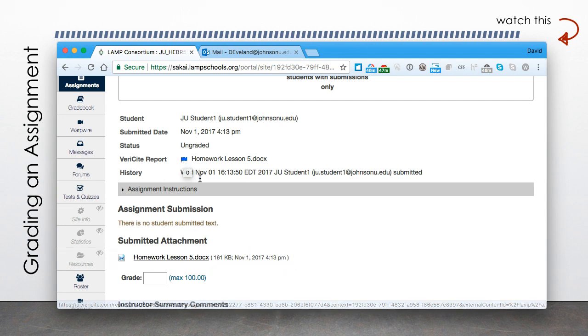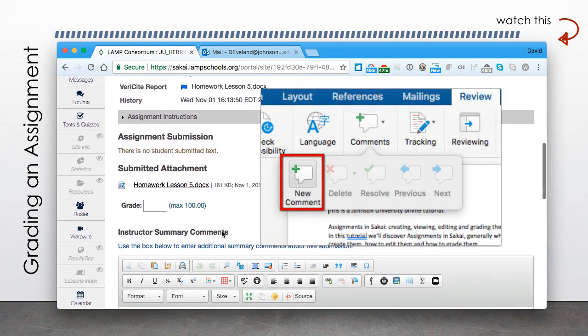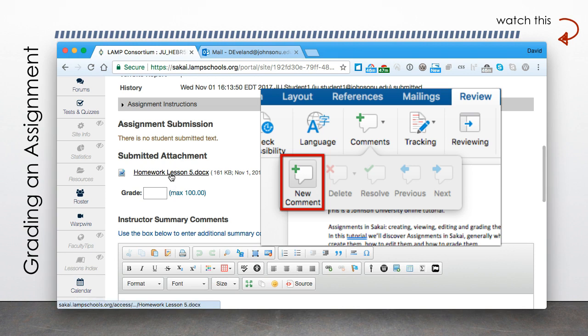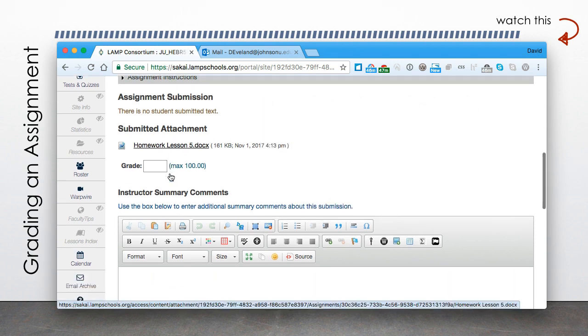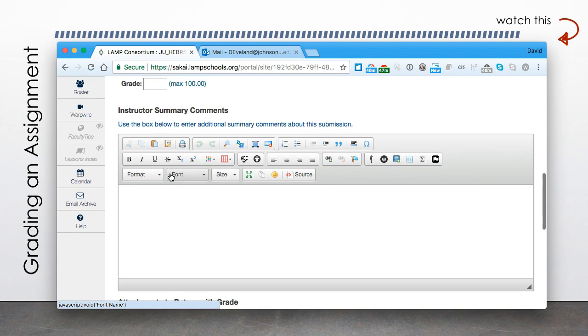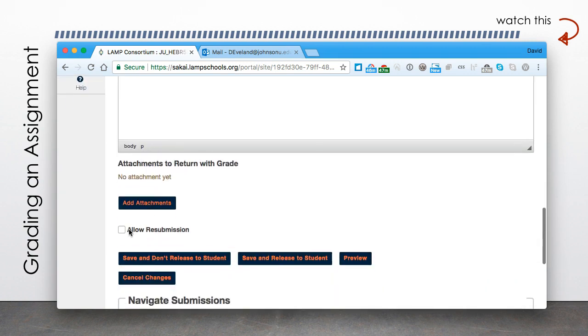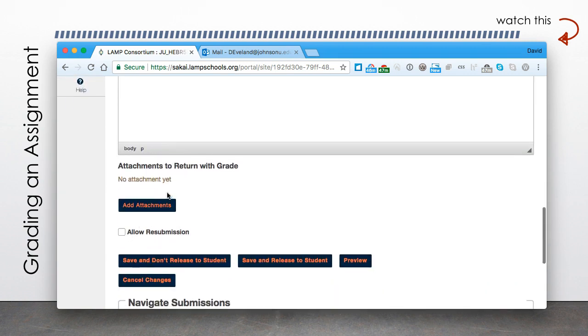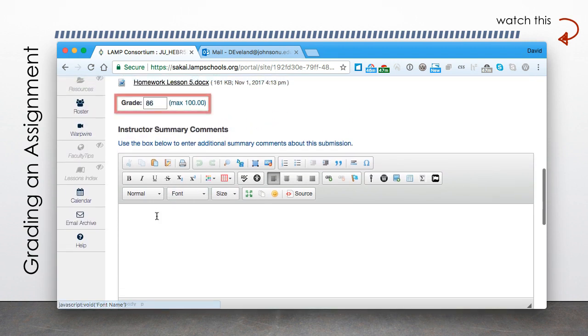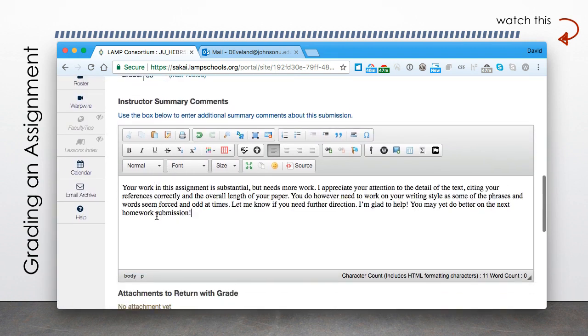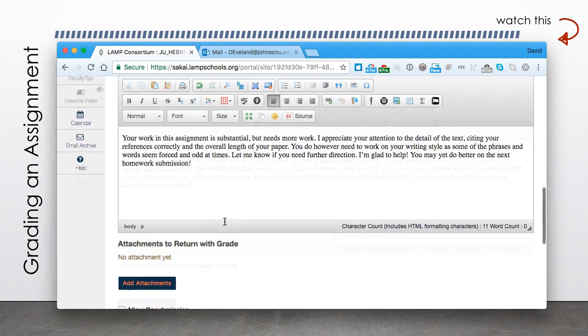In this case, I could download and use the comment features of Microsoft Word to provide in-file feedback, or I can review the document and provide feedback using the instructor comments area below. If connected to the gradebook, I can provide a score here, and if necessary, provide an opportunity for resubmission below the instructor comments area. For now, I'm going to provide a score here and a brief comment. There we go. Now I'll scroll to the bottom.